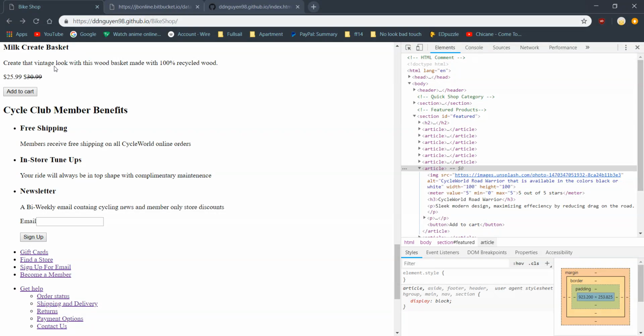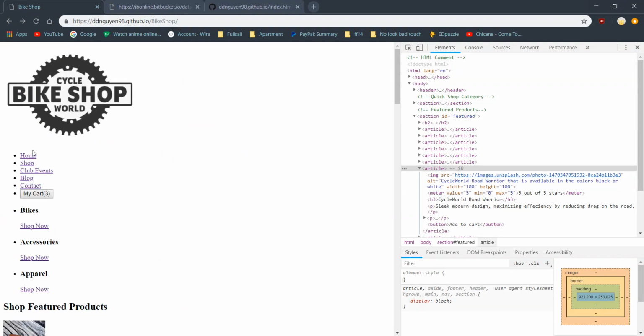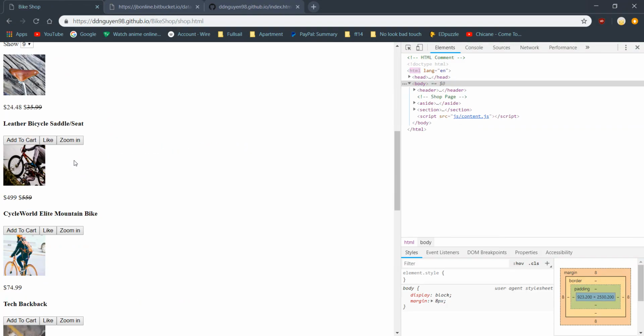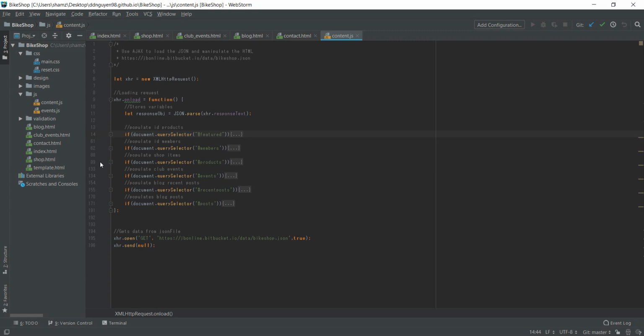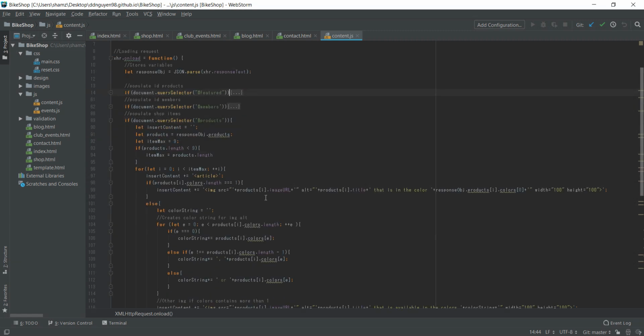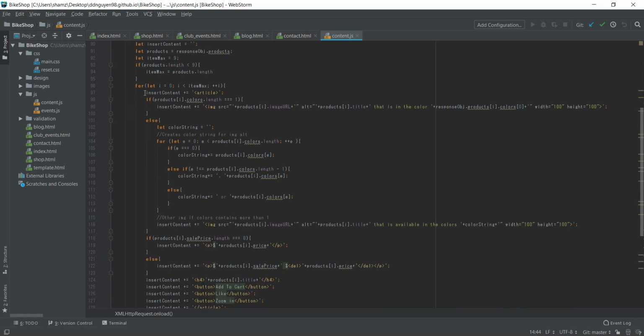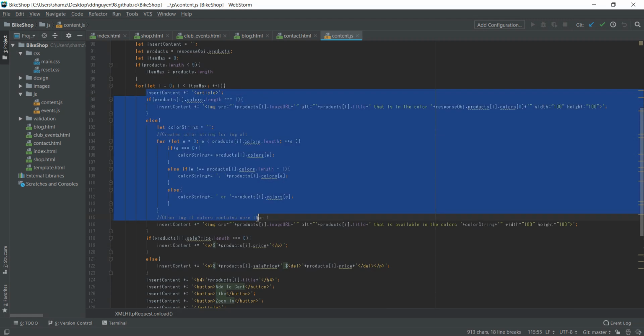Let's go on to the next page, which is the products. Over here, I thought about just reusing the code in the featured for the products, but my design is different, so I had to rewrite everything. I probably could have kept the image in a separate function, but we can figure that out later.